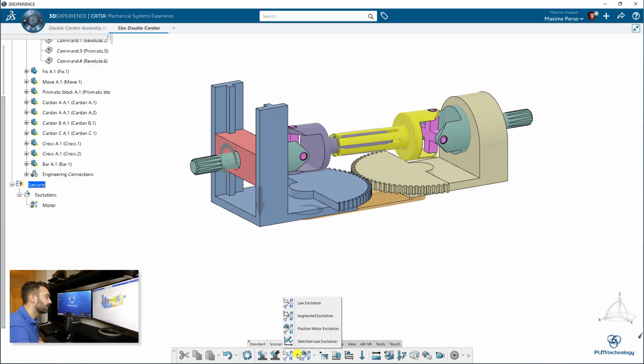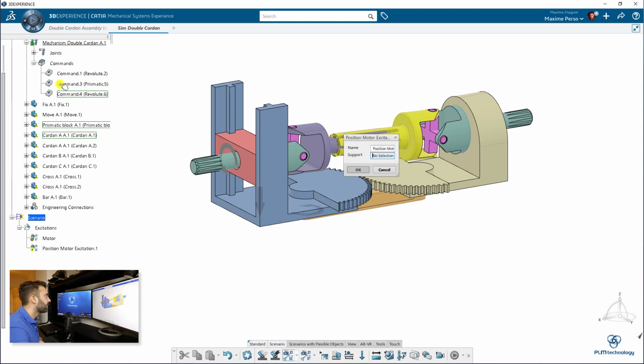And we create two other excitation, but this one will be position. Why position? I will show you here. We are going to say that we want to control the prismatic, so prismatic block and fix, okay? And I will change the name to prismatic. And I will select this command here.